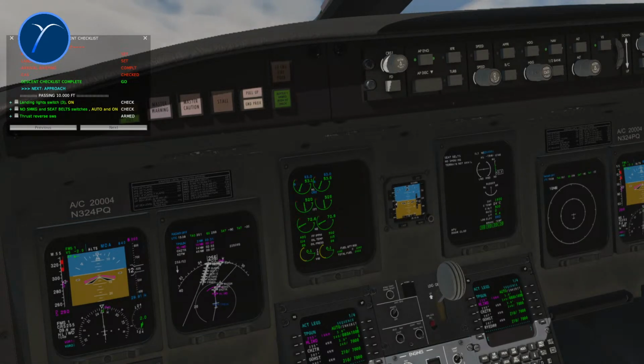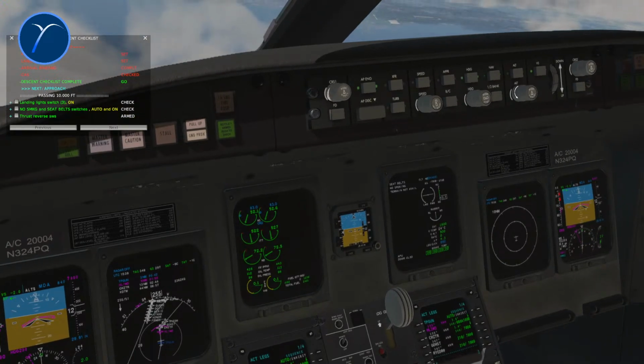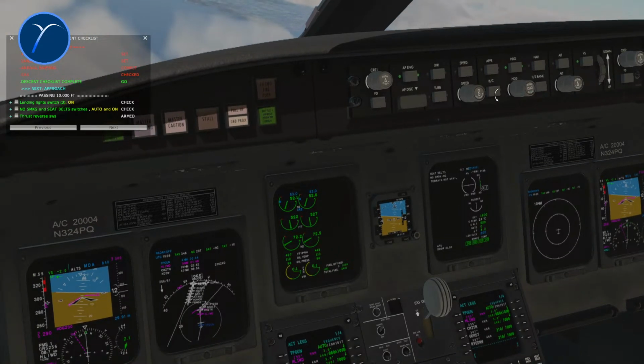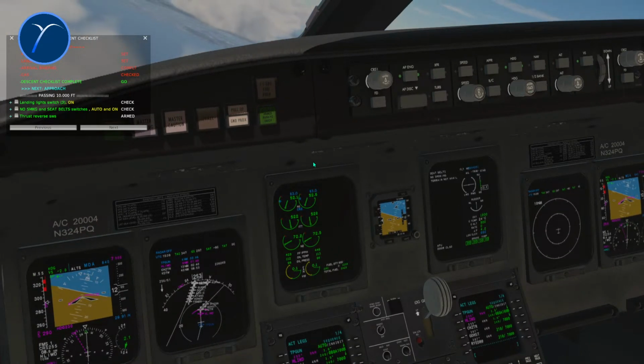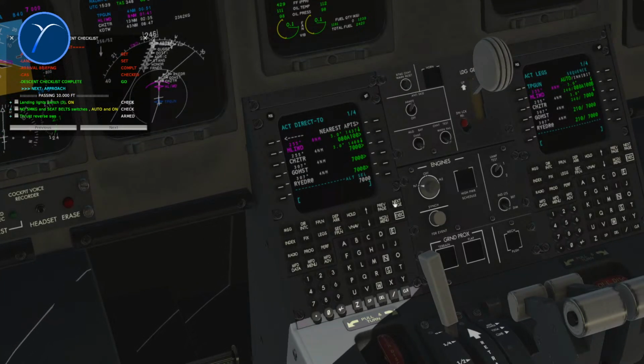Denver 4891, fly heading 230, descend, maintain 7,000, vectors approach. Detroit approach, sorry, Charlie Papa 405, ready to copy IFR clearance.